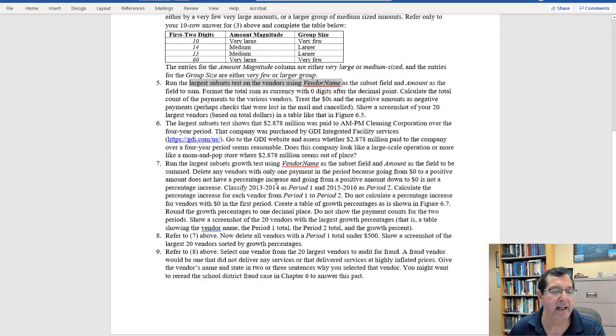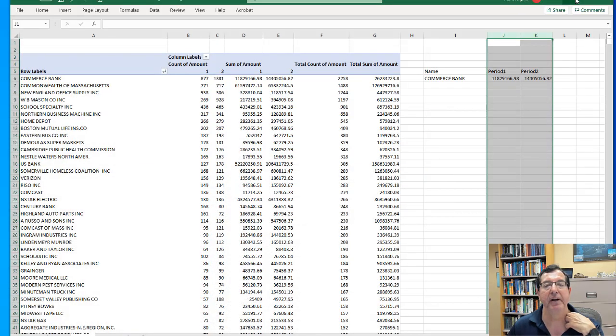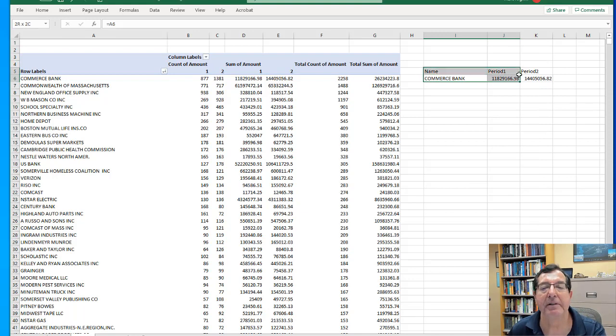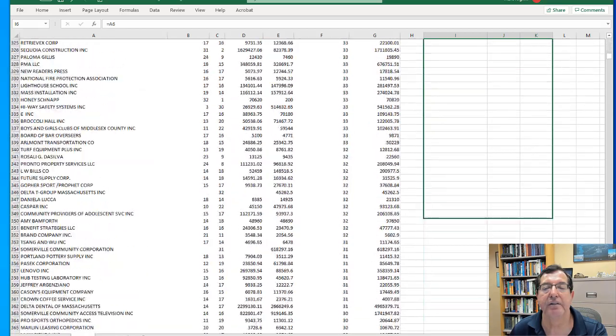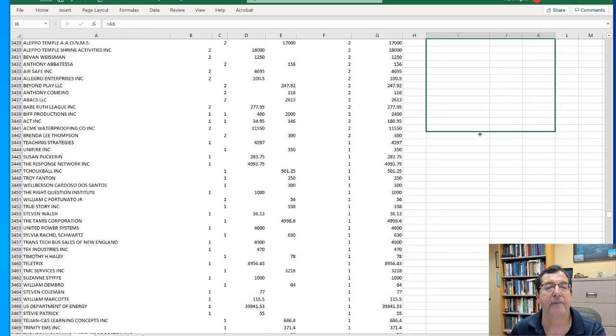And what we say here is, do not calculate a percentage increase for vendors with 0 in the first period, and delete any vendors with only 1 payment in the period. So I need vendors to have at least 2 payments, and so I'm going to copy this down until I get to the end of 2 over here. There we go.